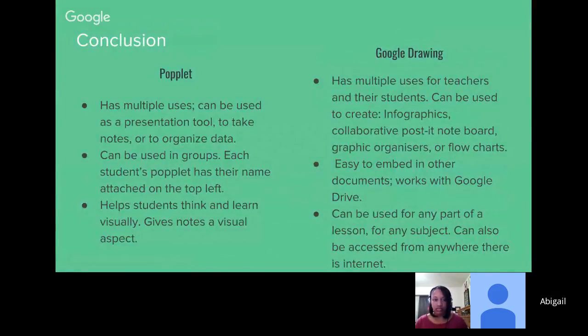Then I have my conclusion for Poplet. It has multiple uses, can be used as a presentation tool to take notes or organize data, can be used in groups as each student's Poplet has their name on it, and it helps students think and learn visually and gives notes a visual aspect.